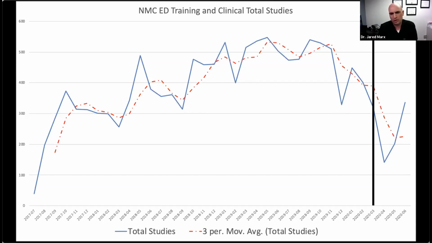That was because we withdrew all rotations. We took all people out of the emergency department unless there was essential care to be given. And so there was not much training going on other than the direct patient care that we provided.